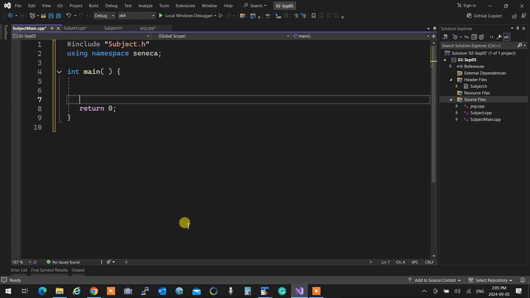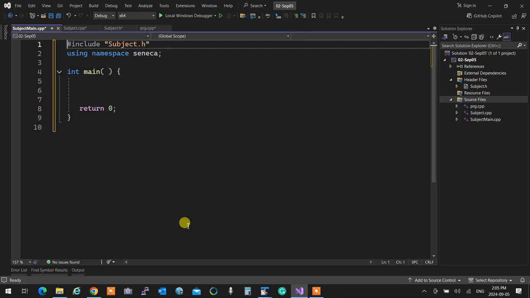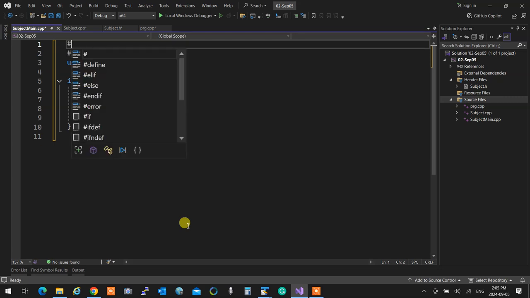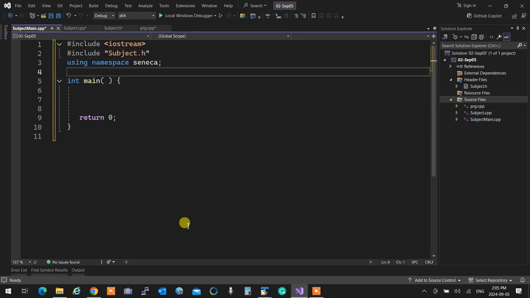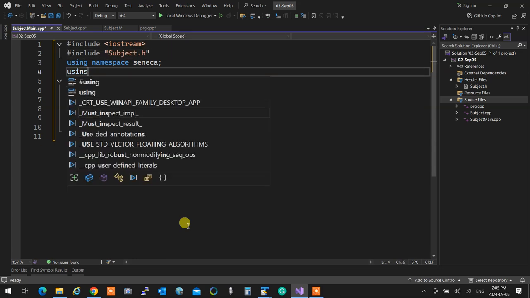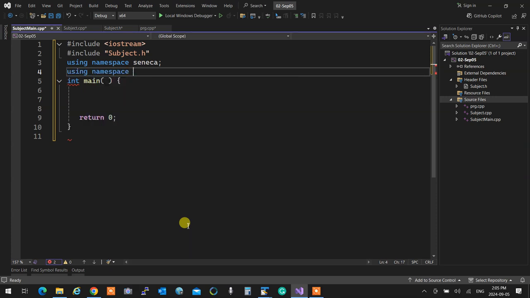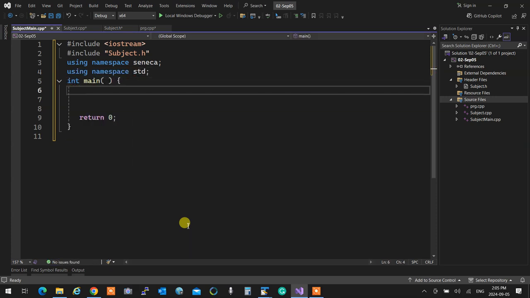Okay? Now, obviously, if I want to use standard stuff from C++, I can go over here, include iostream, and obviously I'm going to be using namespace std. Are we okay? So again, we are not coding. I'm just telling you what you should do to prepare for coding. Okay? Anything that we have in our custom header files goes in double quote, and that's what it is.